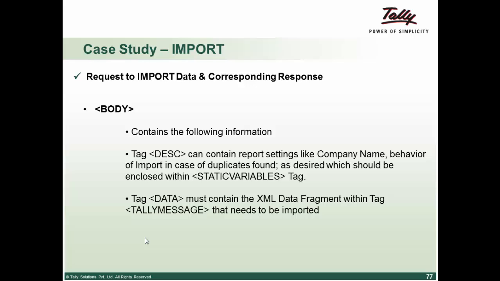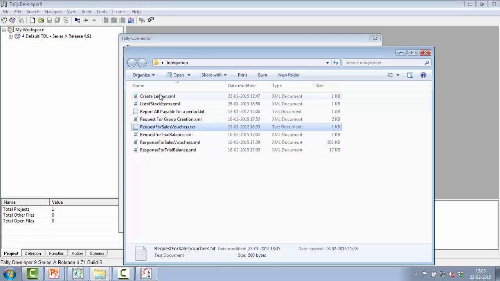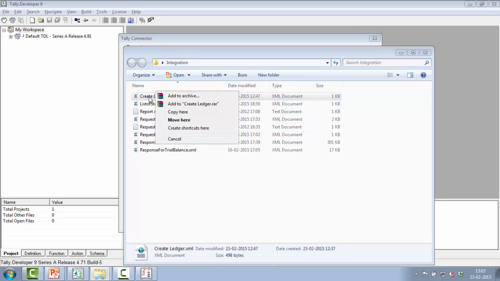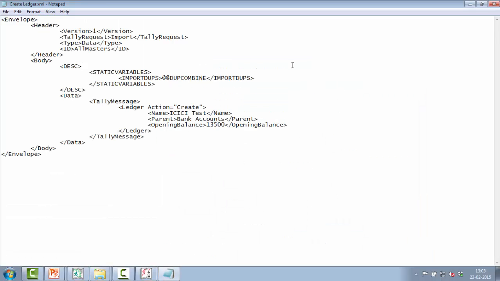Now we'll see the XML which creates ledger masters into the Tally database. So this is what we did. Let me just show you the text once again that we have created for ledger. So right click, edit. This is the report that we have created. In the XML that you can see, the action that we have provided within the Tally message is create.